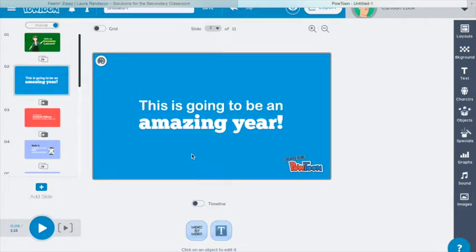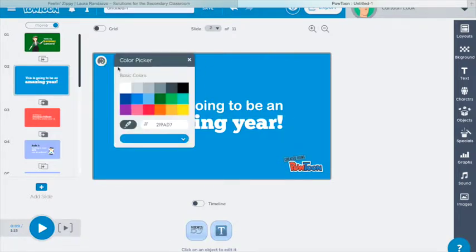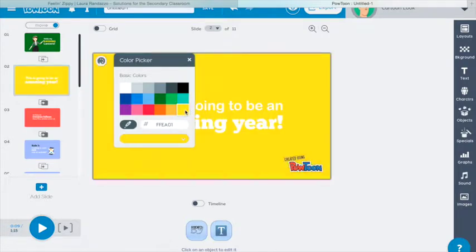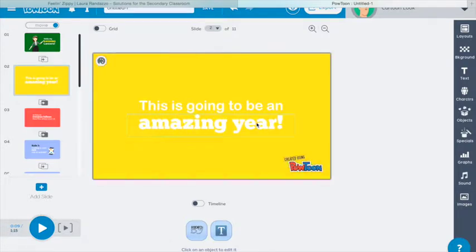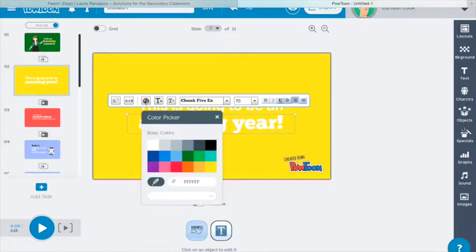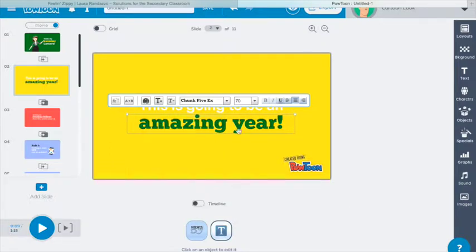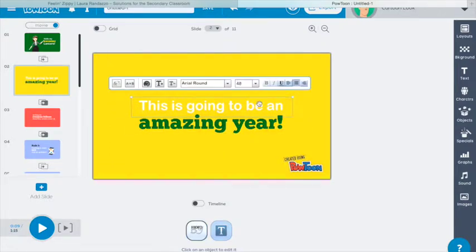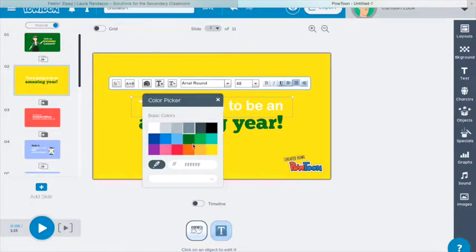So we're going to go into the next one. This is going to be an amazing year. Again, the Lancers are green and gold. So I'm going to change this to a more gold tone. And then it's super bright. So what we're going to do is click on our font. And we're going to change it very easily into Lancer Green. And I'm going to go ahead and change this one too, just so it's easier to read.